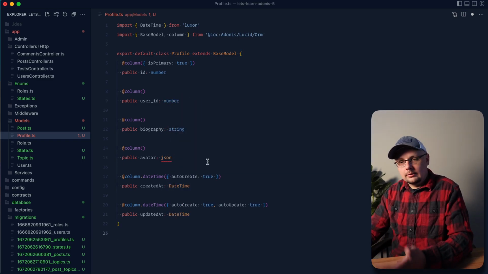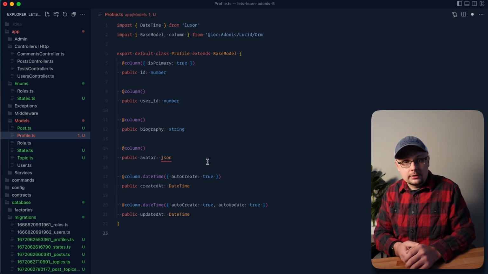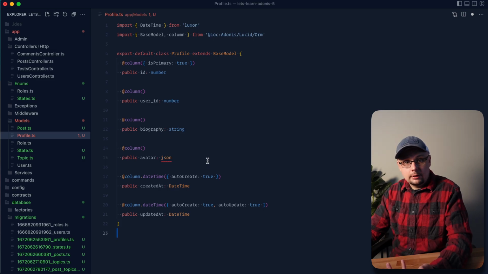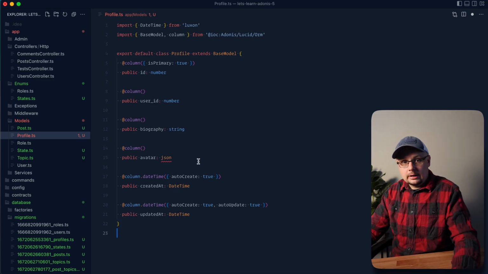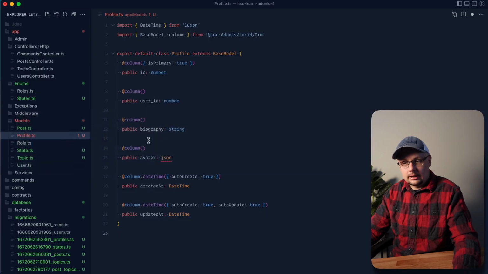Now for our actual avatar column here, we're going to be using attachment Lite, which does specify to use JSON as the actual database column type, but whenever it comes to the actual model, it's going to have a specific decorator and column type that we need to use. If we were to dive into the documentation, you can see that is at attachment and attachment contract. So what we'll want to do is install the package so that we have access to this decorator and type, and then we can actually go ahead and utilize them.